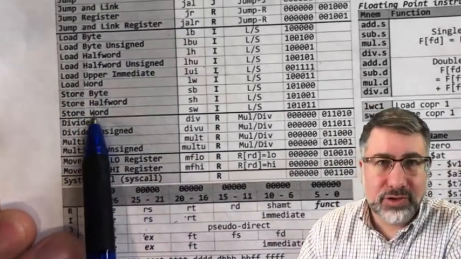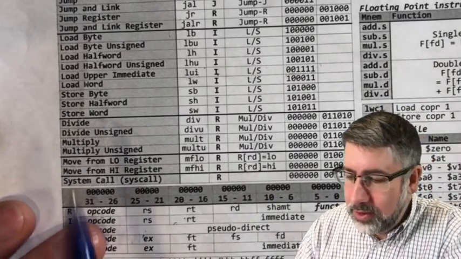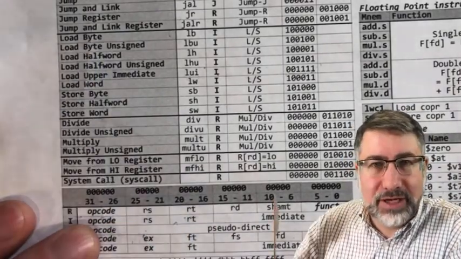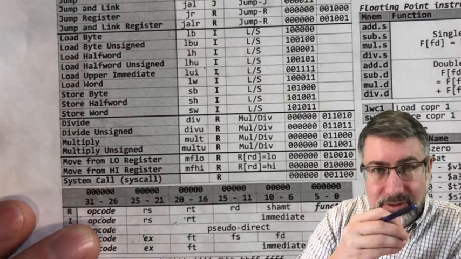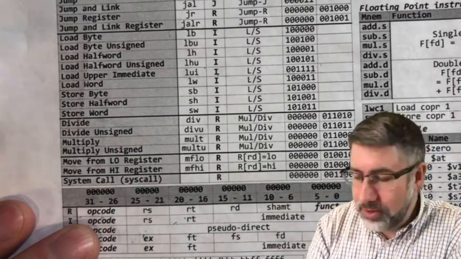Then we have our load instructions. And again, we have basically two variants, load and store. Load allows us to take a value from memory and bring it into a register. Store allows us to take a value that's in a register and put it back into memory.